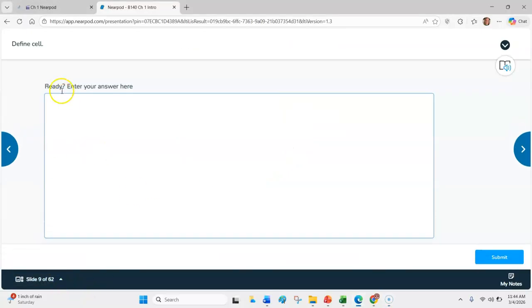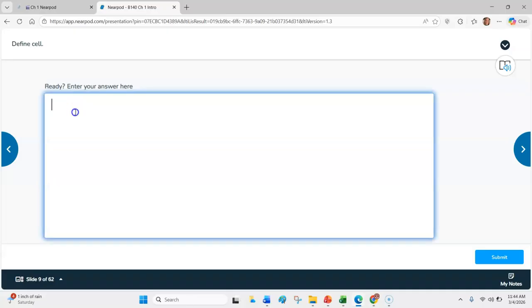So now let's look at an open-ended question. An open-ended question is going to be a variety of different types, maybe define something, maybe compare and contrast. So you read the question, you type in your answer, and then again, you're going to click submit.